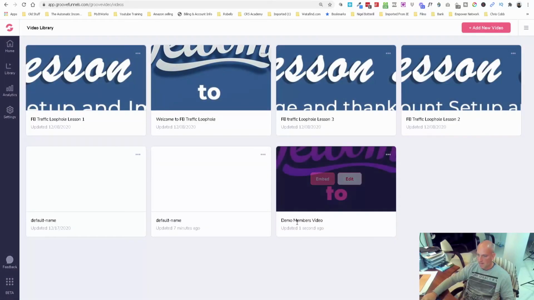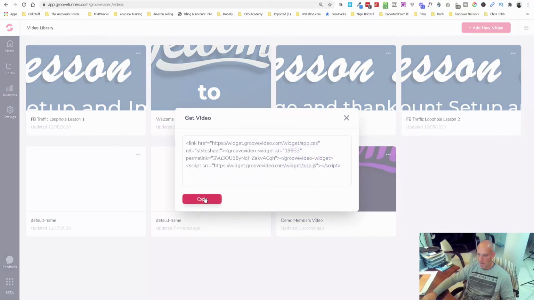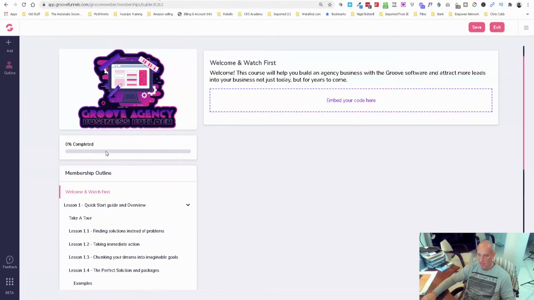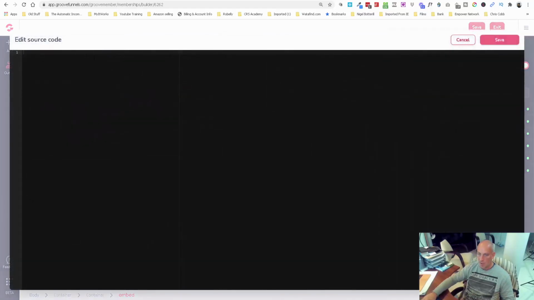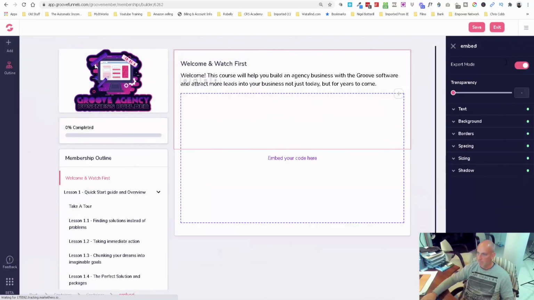Let's save. And now you can see here, we have our demo members video and I'm going to click on embed and just copy that code. And now you can see over here inside of this members area, I'm inside the welcome and watch first. I'm just going to click on the embed code anywhere inside the purple box. You'll see it will make these tabs appear. Click on the settings box. And now I want to make sure that that's a flashing icon inside the source code box. And just control V, paste, and click save.